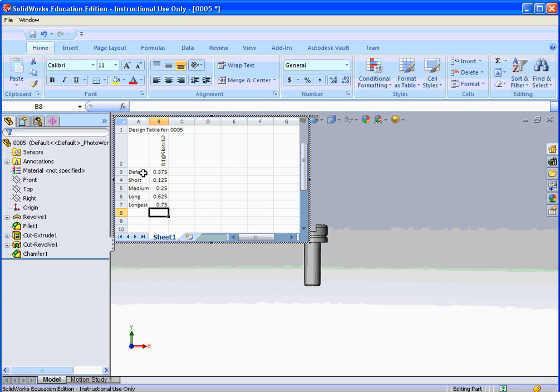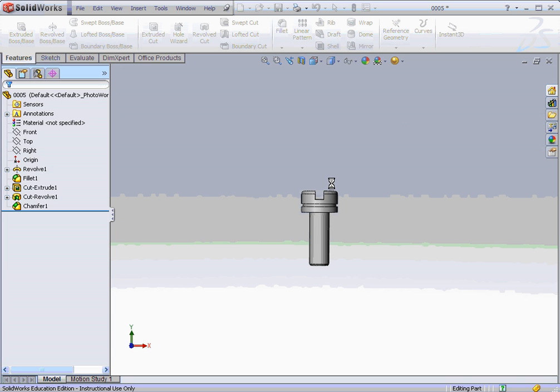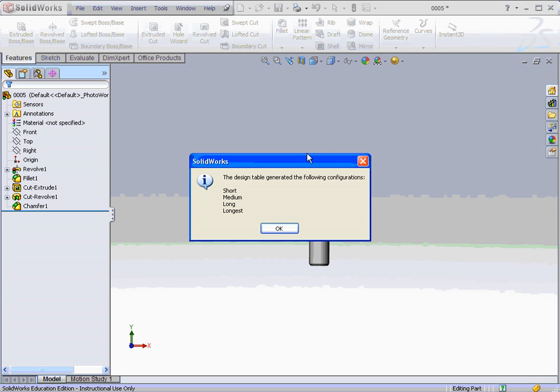So as you can see, our default part is 3/8 of an inch, but we also have a short, medium, long, and longest. And you could apply any name to this, and you can apply whatever dimension you need. We click on the background, SOLIDWORKS begins thinking, and it tells us that the design table generated the following configurations: short, medium, long, and longest. We click OK.